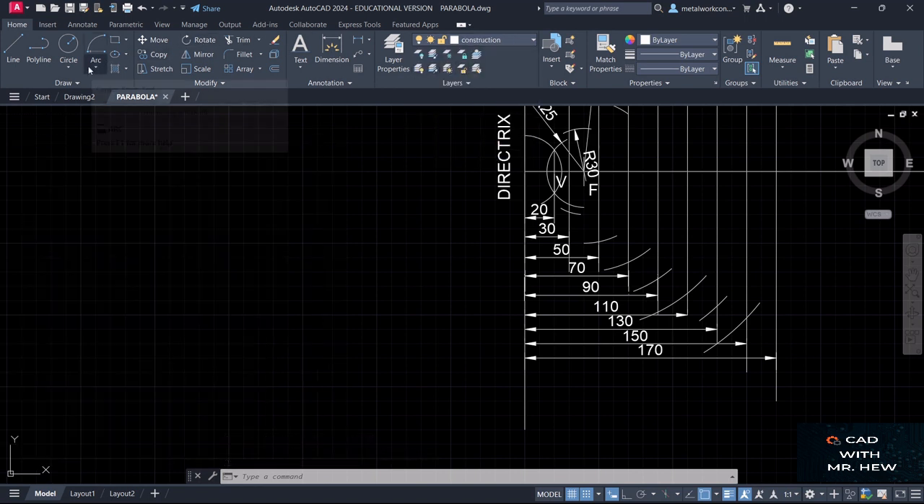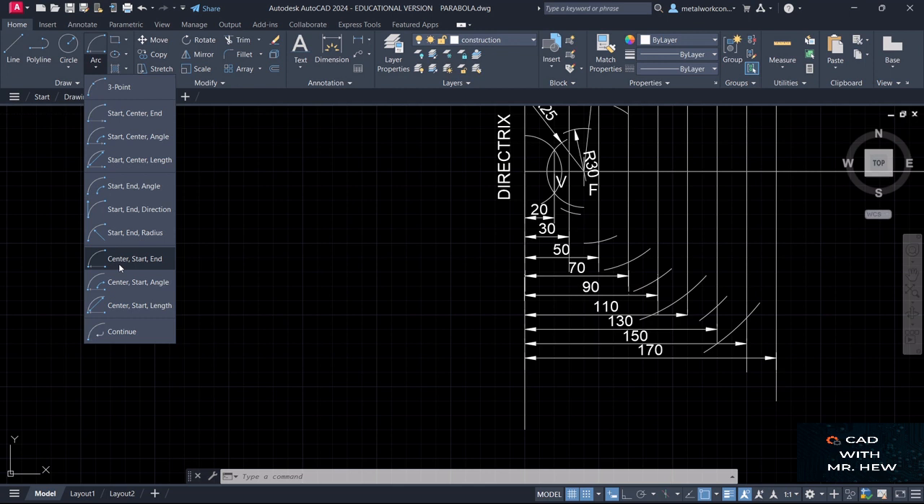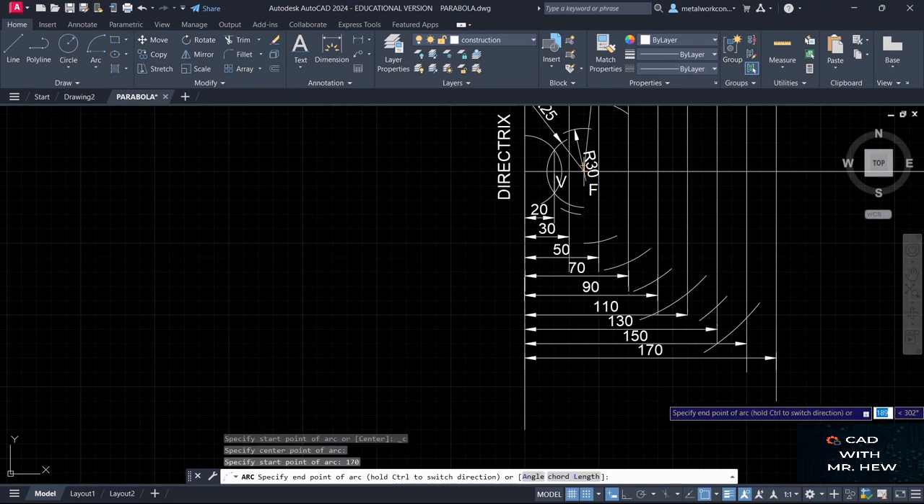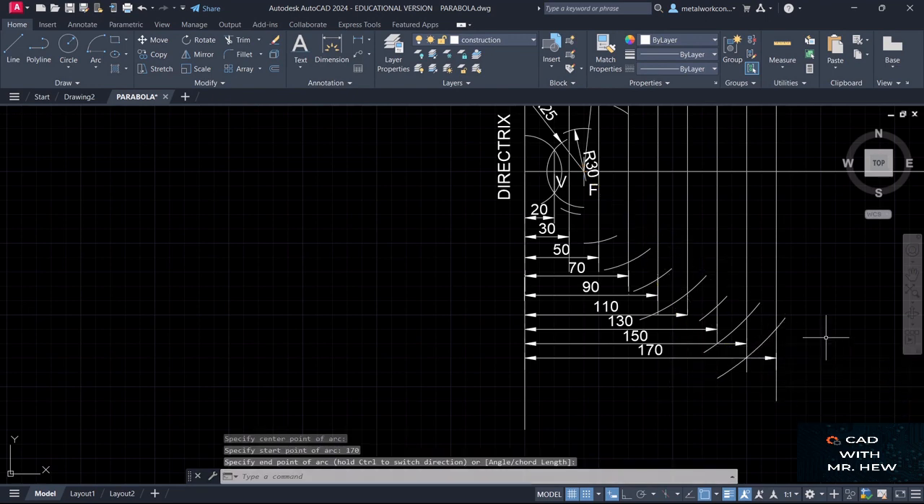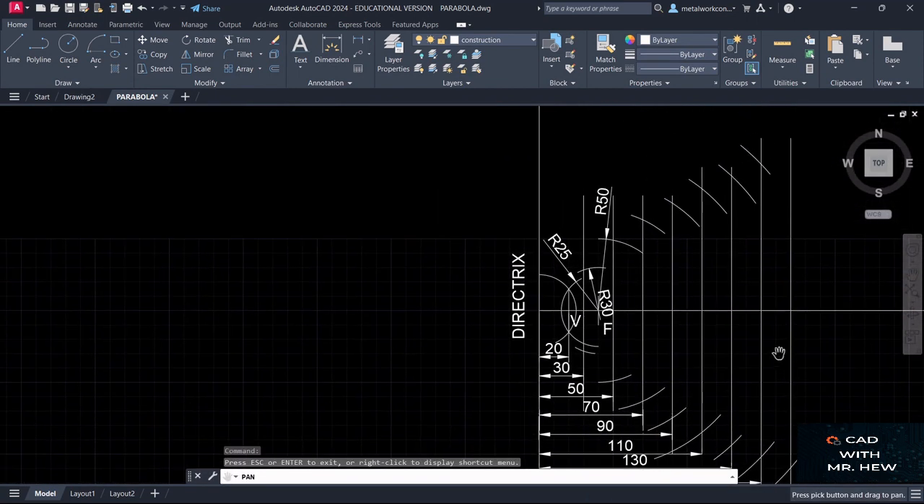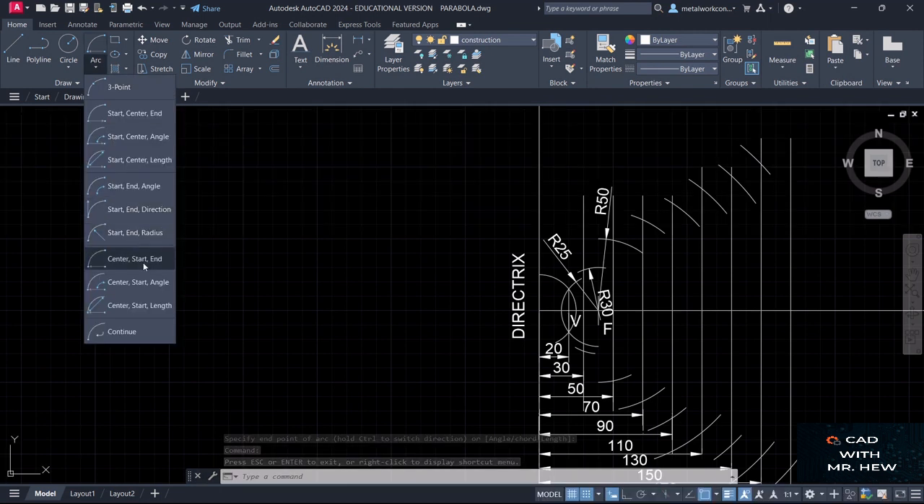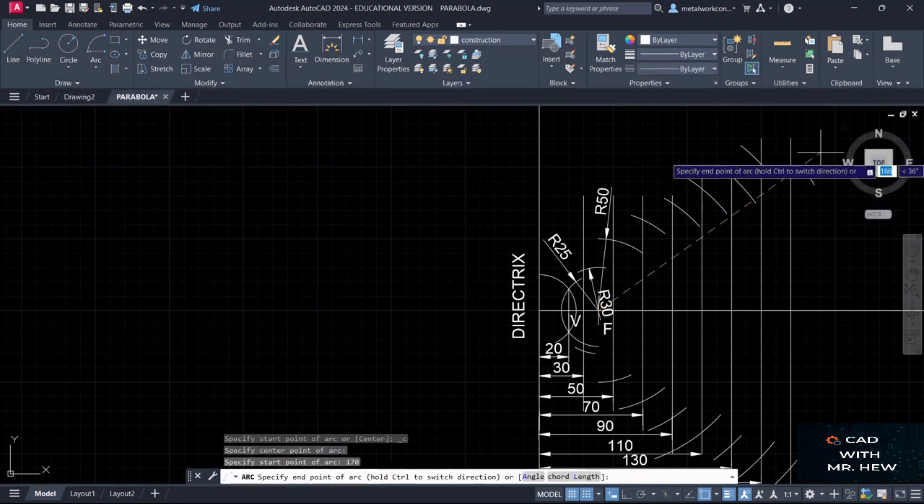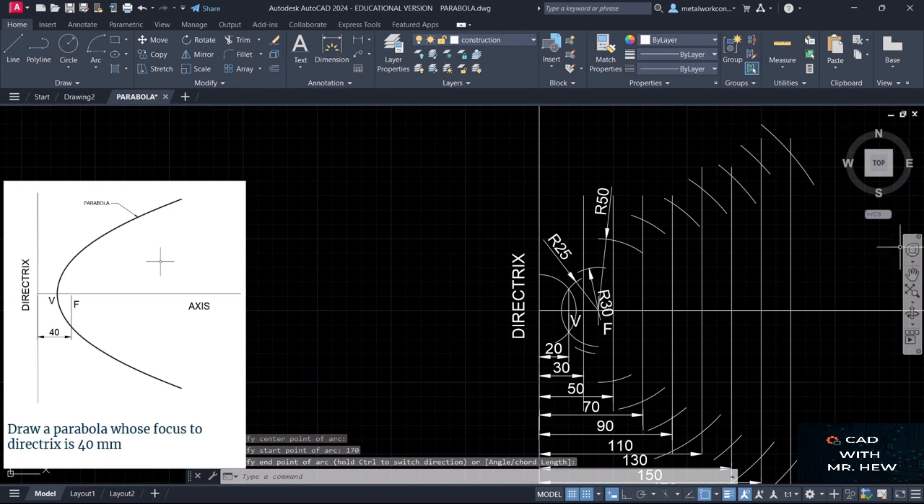So we need a radius, which is going to go back to our construction layer. We need a radius which is 170. Come from here. Radius is 170. Enter. All right, so there's a point. We're going to draw it above. So we go center. That's 170. Good. And those are the points for the parabola.